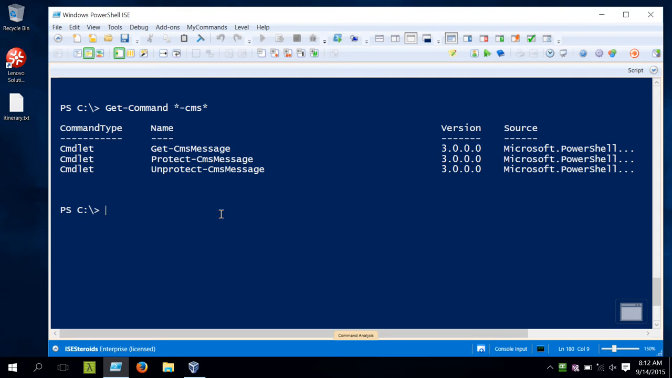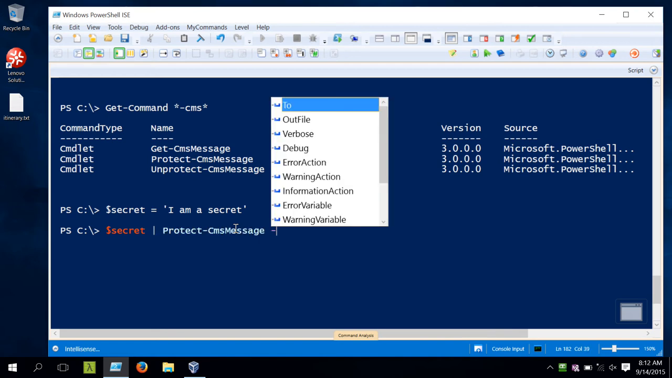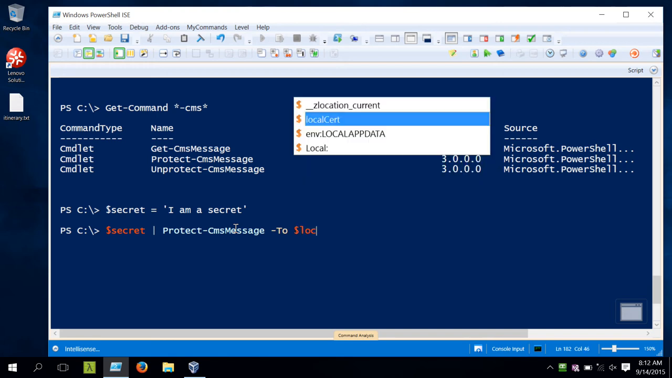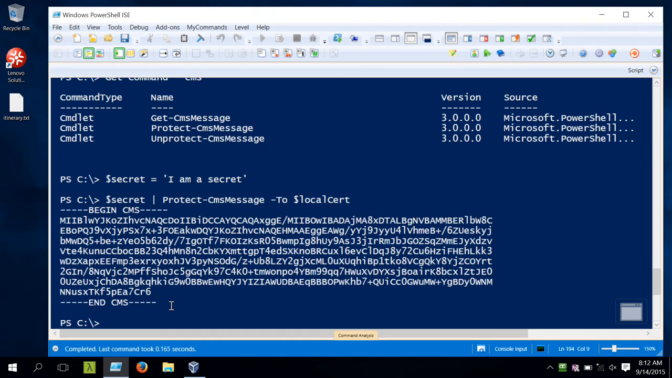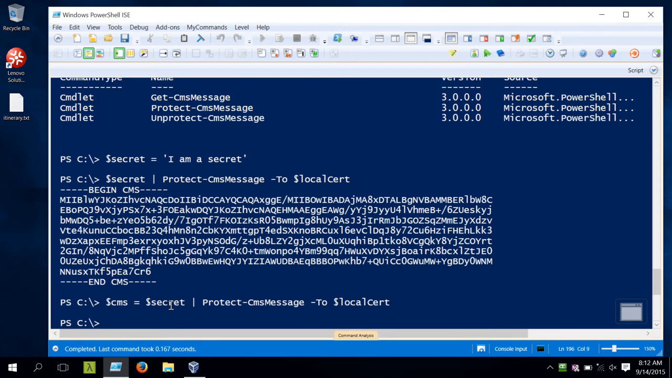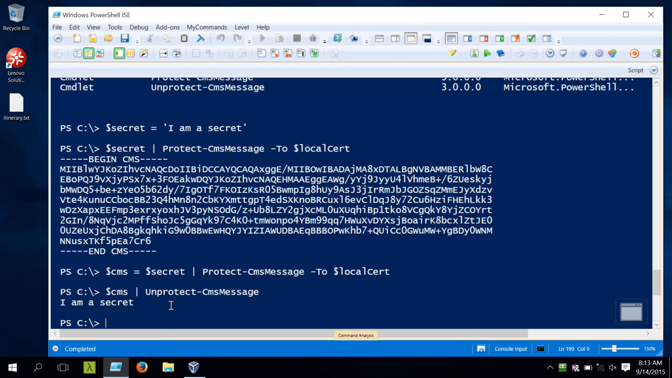So you can have some blob of text, like here, I'll just say, I'll take this string and I will say, oops, not convert. I've already got a certificate ready to go for these demonstrations, and you get this CMS blob. Let me put this in a variable. Because I have the private key to that certificate on my laptop, I can do Unprotect-CmsMessage and I get this back.